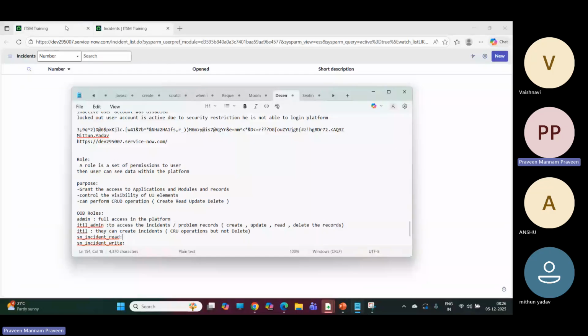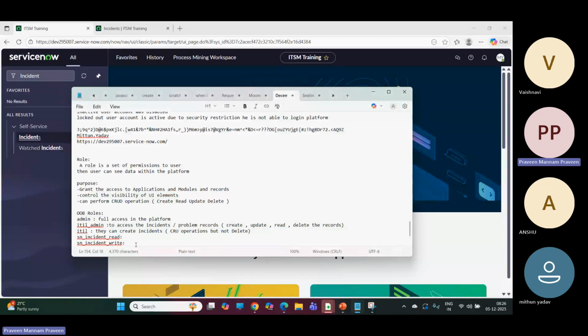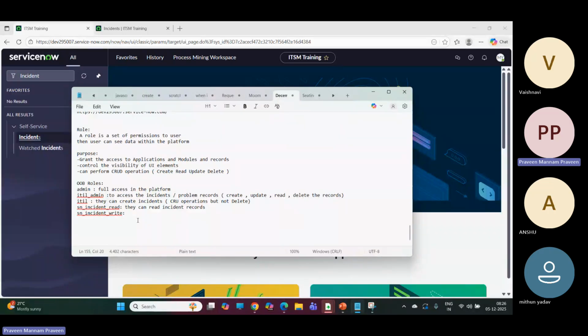So now Mithun is not able to read any incident records on my instance. So I need to provide one role. What is the role? Incident read. They can read incident records. Now at least they can see the incident records. If I provide incident write, they can create new incidents. Okay. So these are some out of the box roles.